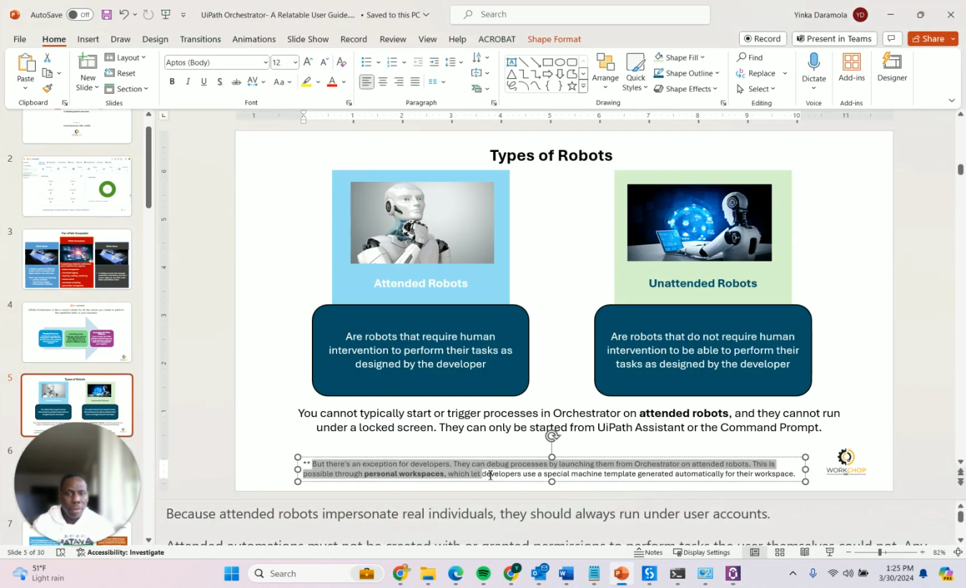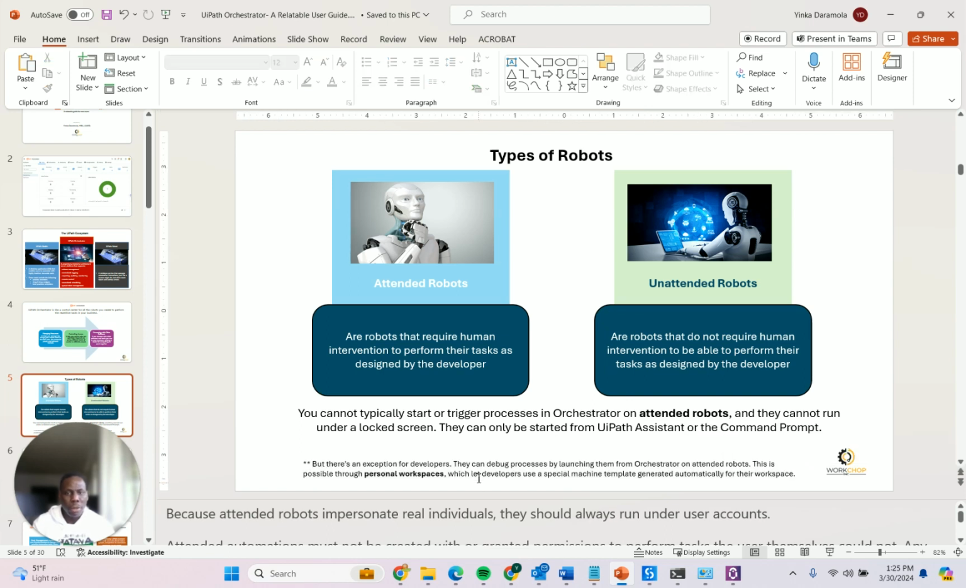However, there's an exception. If you're a developer, provided the robot is in your personal workspace, you can trigger it from Orchestrator. But that's not always the case, because when you're in production, it no longer will be under your own personal folder. So that's why what we talked about earlier is a little bit relevant. But while you're in development, it is possible for you to trigger an attended robot from the Orchestrator, okay?